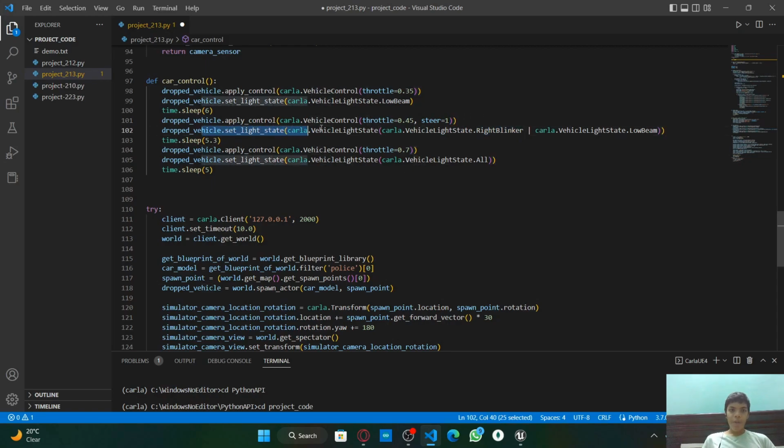And now we're setting the right blinker because we're turning right. And of course, we want the low beam. And we are setting some sleep timer. And we are applying control for 0.7 and vehicle light state dot all. So it will turn on all the lights in that car.